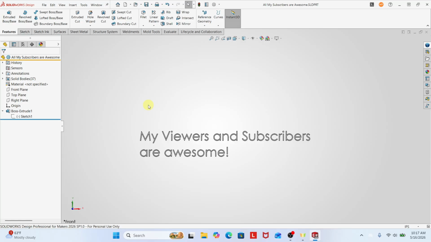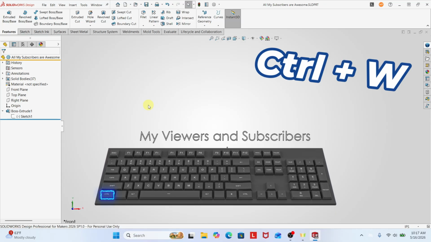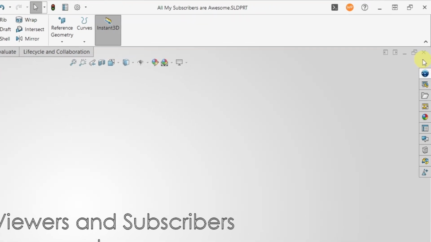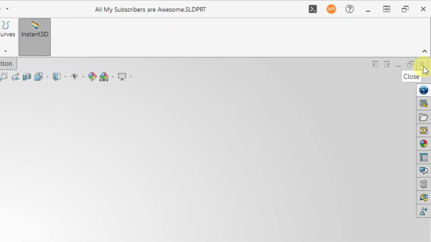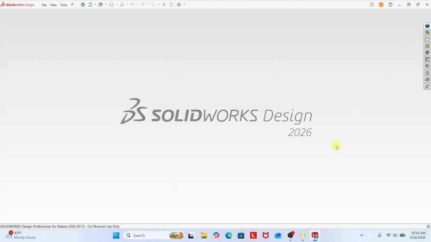Once I am done working with the file, I can close it out by either using the Ctrl W shortcut, that is holding down the Control key and then pressing down on the W key as well at the same time, or I can simply click on this X icon in the top right corner of the graphics view area. Now it is important that you click on this X right here if you want to close out the file, and not on this X right up here, because this X will actually close down SolidWorks and not just the file. For me, I'm going to close down the file by pressing on this X, and there we go.